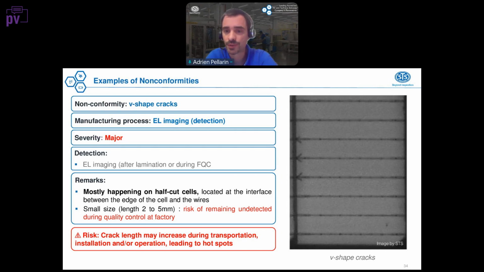The first one is that it's mostly happening on the laser cut cells, so the half cut cell or cell cut in three parts. And it's located at the interface between the cell edge and the wire. You can see for each of the three wires, there is a crack. The second remark is that the length of this crack is very small, typically around 2 to 5 millimeters.